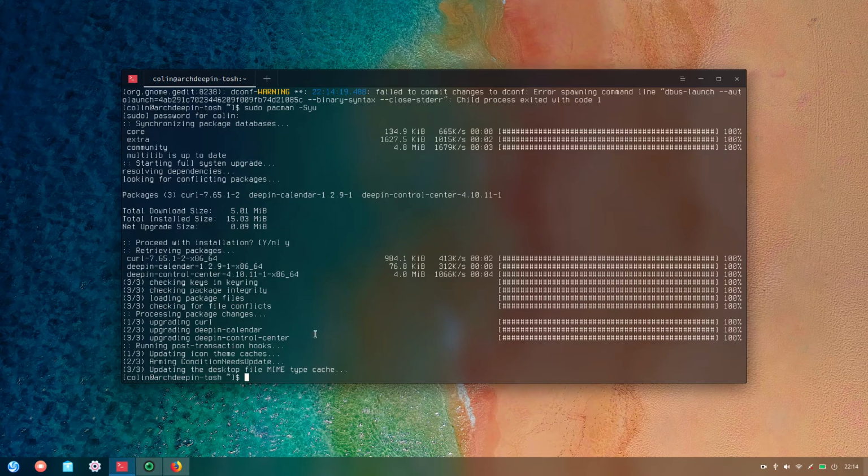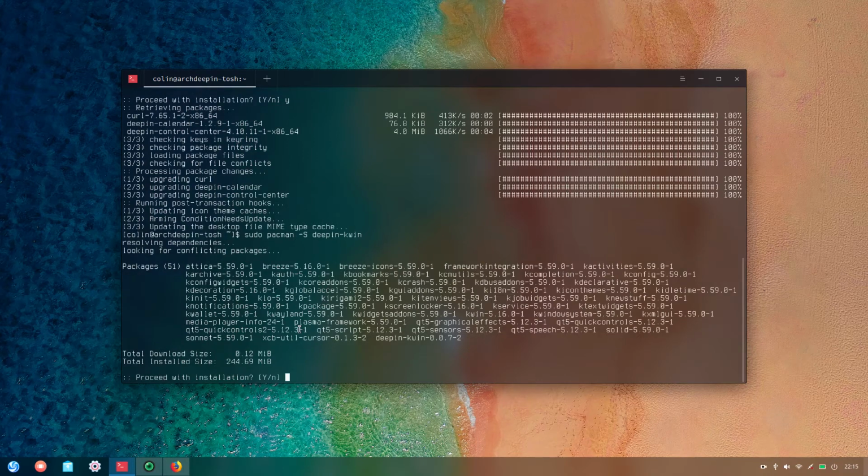Okay, so I've adjusted the mirrors a bit, so I've gone through that. That was a long drawn out process. There may be more of an automated way of doing that. I'm not aware of it, so I just thought I'd do it the long way. So what we're going to do now is try KWin again, Deepin KWin, and see if we have any luck with that.